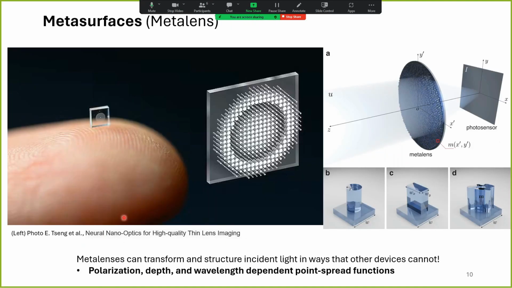So you may be thinking, what are metasurfaces? You keep saying them. What I'm showing you here are qualitative depictions of metasurfaces, and I'll show you in the next slide a real electron microscope image.